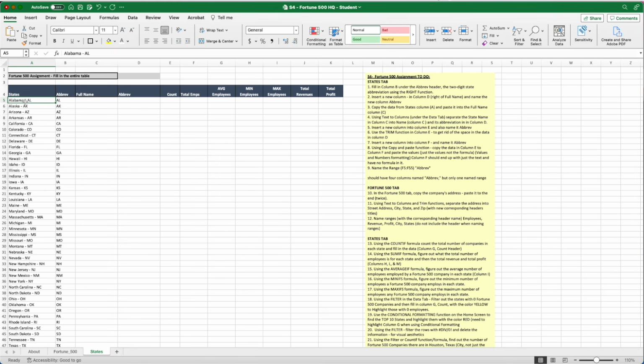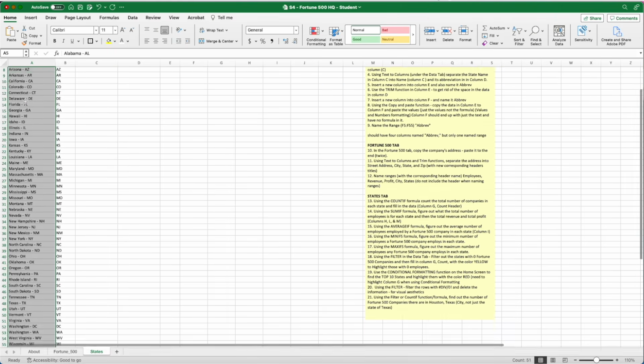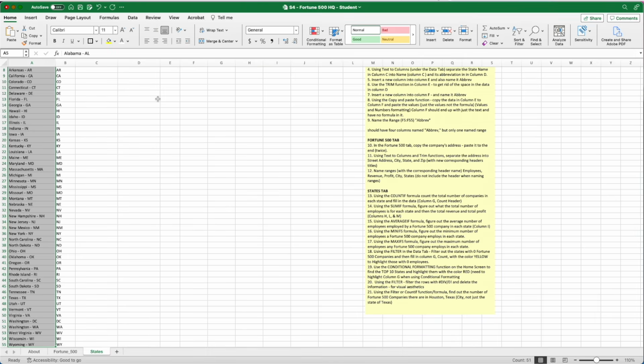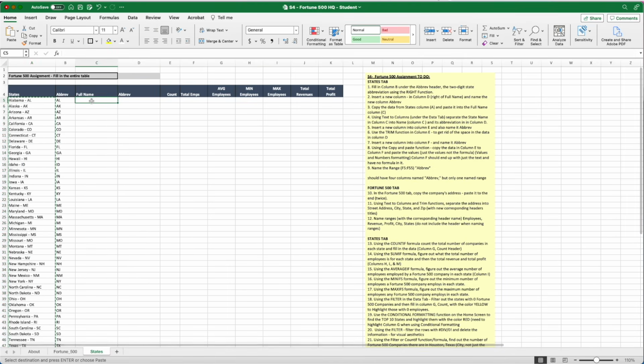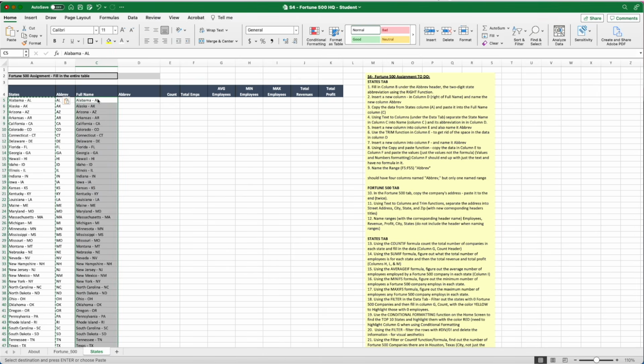So shift command or shift control down to highlight the entire column, command C or control C to copy, and then go over here in C5 and hit command or control V for paste and paste that in. Don't hit enter, just hit paste and then hit escape to get rid of our highlighted area over there that was highlighted uncopied.